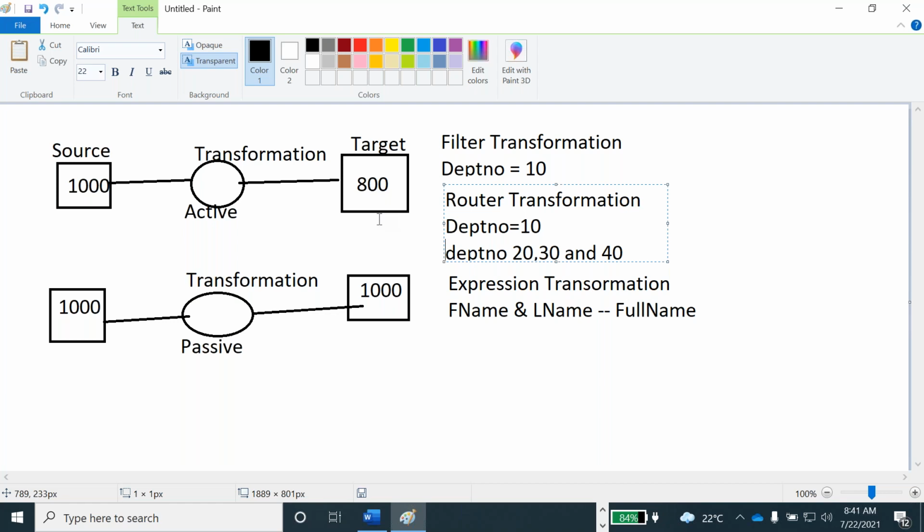Sir, that remaining 200 records, where are they stored, sir? The default table. I will show you tomorrow, it will be created automatically. If you create the default table, then it will load. If you don't create the default table, then it won't load the remaining data. But here there is no option to create the default table.